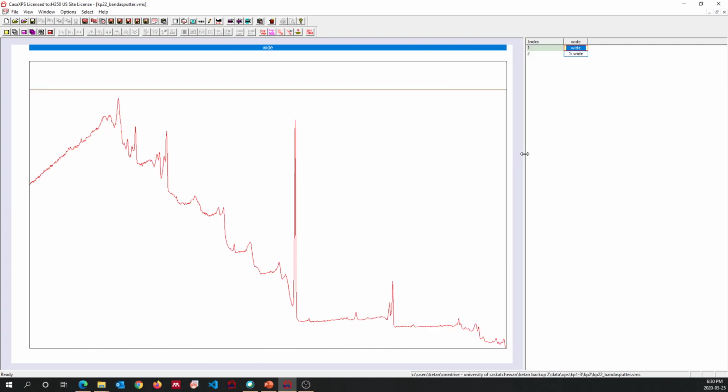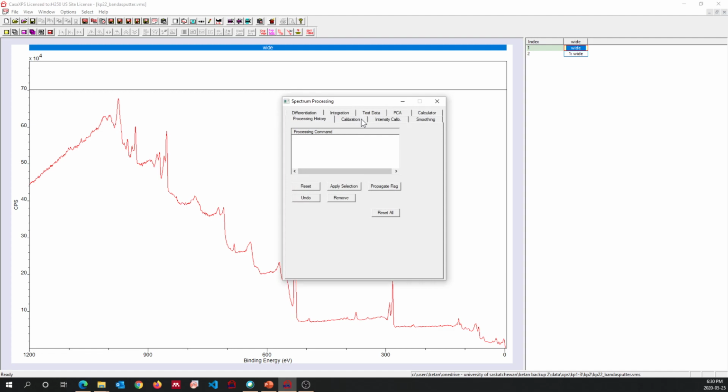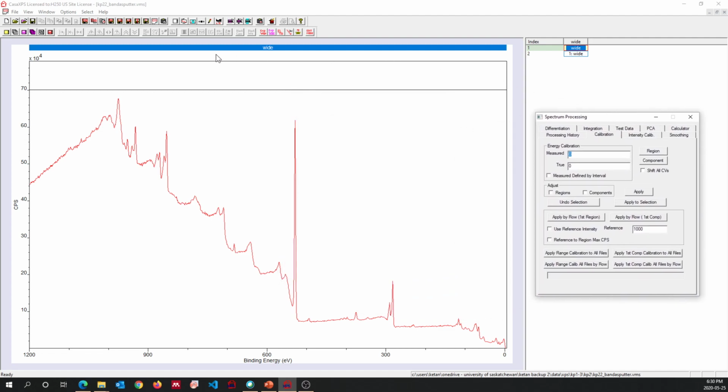The very first step of this processing is to calibrate your data. For calibration, you need to click on Processing, go to Calibration, because some of the peaks might be shifted. For example, this one, if you click here, this is the carbon peak. The carbon peak is usually at 284.8, and in my spectra it's 282.4. So I want to tell the software that it has shifted, to correct it.